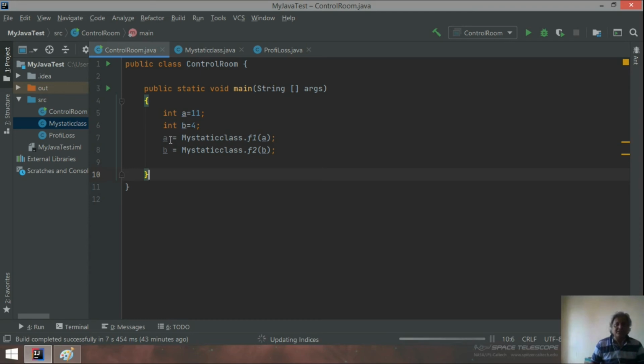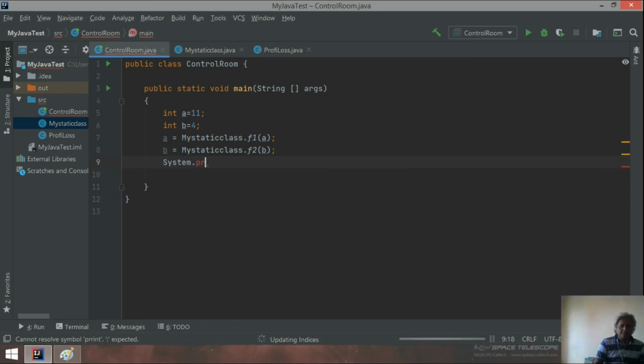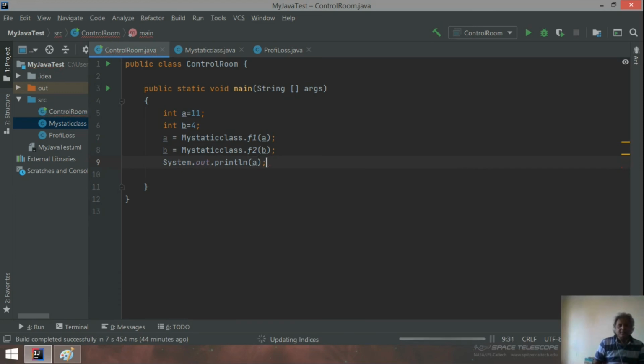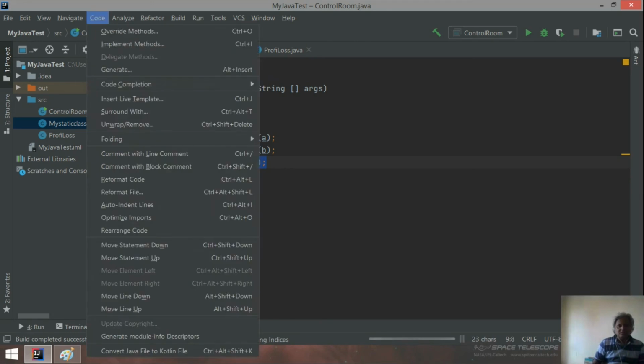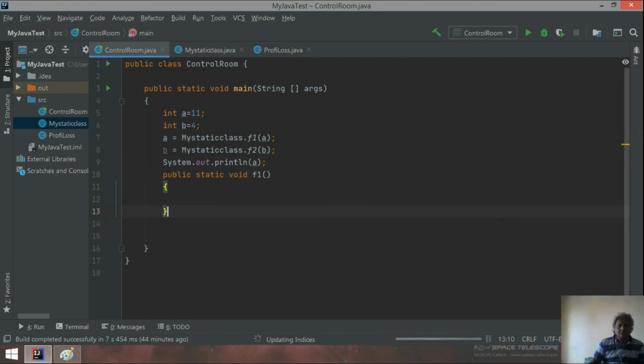This is how we print: it is System dot out dot println, and I pass a, because a will be printed. Then I copy and paste it, and make it b, so this will print the value of b. Okay, so now this is done.